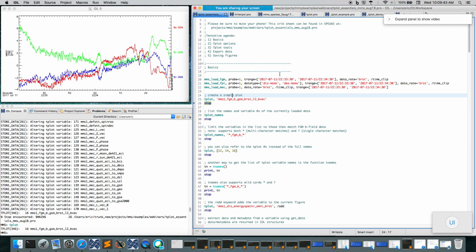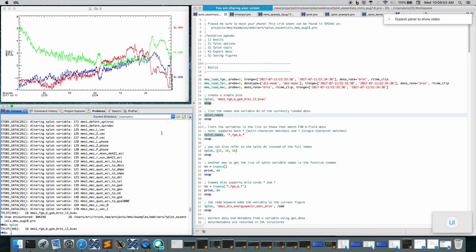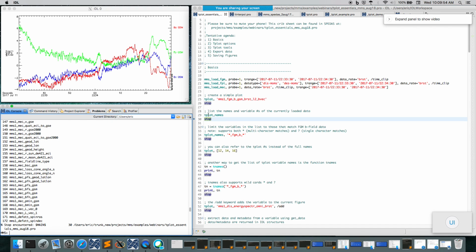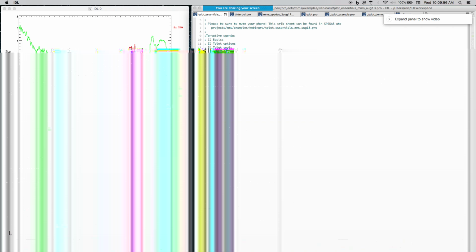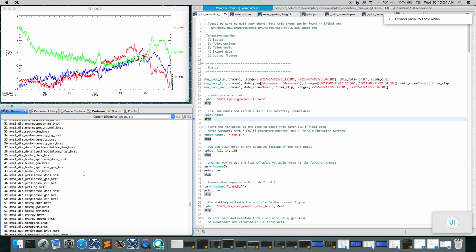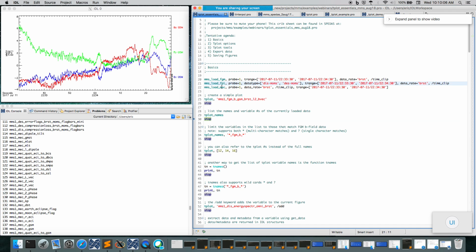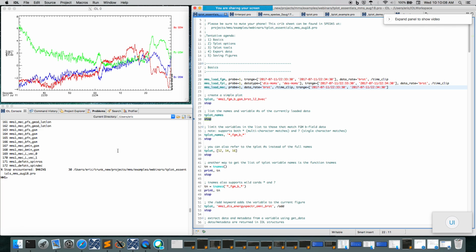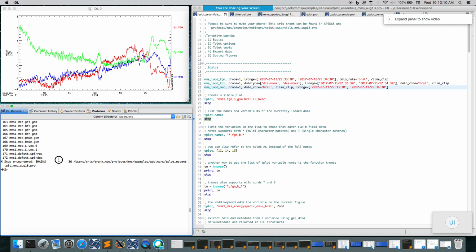One of the most useful routines for finding which variables are loaded in Tplot is tplot_names. What that does is list all of the current Tplot variables that are loaded into memory. It includes the variable name and the variable number. You can see just from loading FGM, FPI, and MEC data, we have 172 variables loaded.